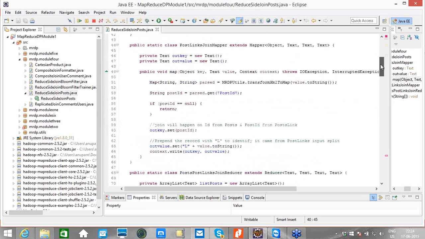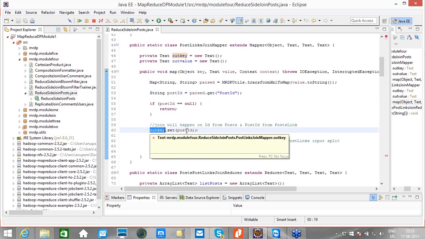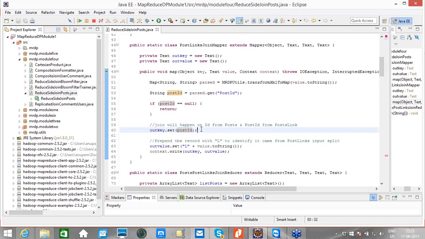Here's the second mapper. It also does similar things to a certain extent. The only thing is that the foreign key within post links is mentioned as post ID. So we read that field as post ID, and then we set that post ID as the key. But just keep in mind that this post ID here and the ID we saw in the previous mapper are the same foreign keys. And then as far as the value is concerned, we are prepending that value with L, and then everything is getting written out.